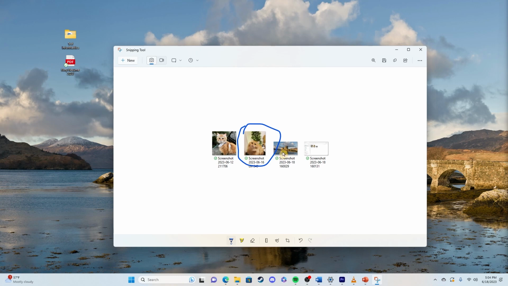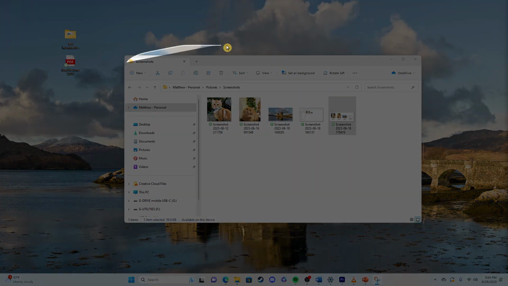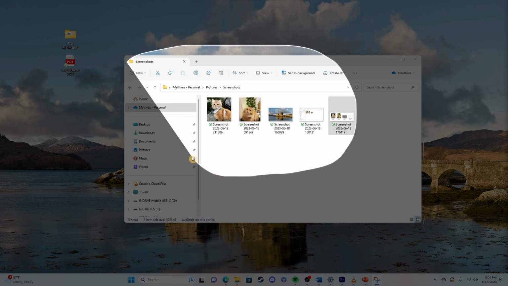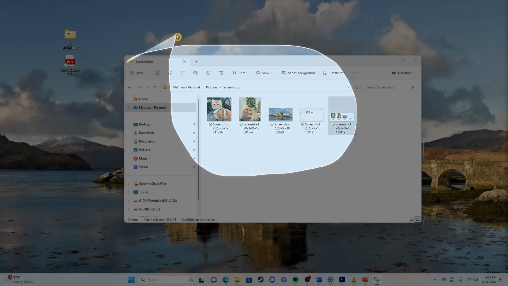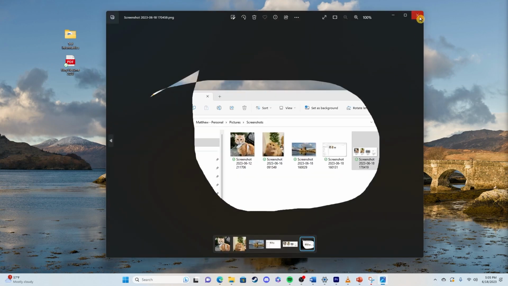Now let's check out Freeform mode. Go ahead and select that option and press New. This allows you to custom draw the perimeter of your screenshot using the mouse. You can create a circle, a heart, or whatever shape that you'd like.